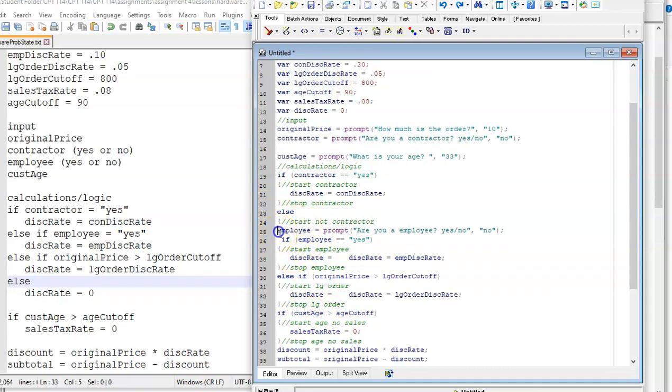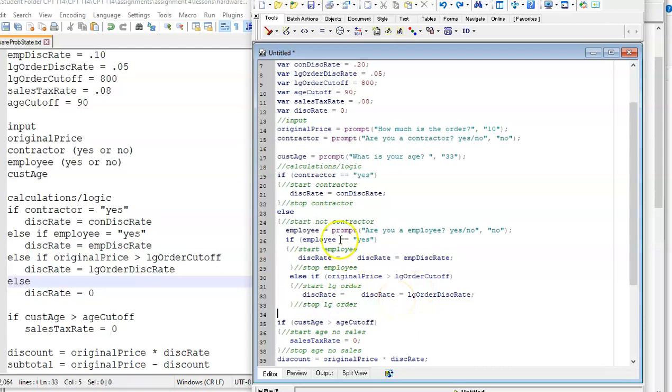So there we go. And then we're going to do this and this and this. So we've got to move it all over, because we have one more stop. All right, so we added this extra brace, and then we have to add this one down here, and this is going to be stop, not contractor. So you can see that this makes it another set of braces in here, but we have to do it because we don't want to ask the employee question if they say yes to contractor.